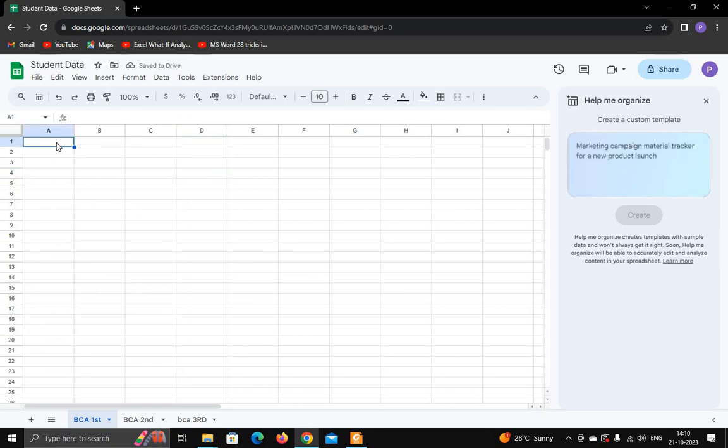So here I will insert some data. For example, I have created roll number, name, and marks. So let's add some data. So this way you can add some data to your sheet. Okay, so this way you can add data in sheet 1, and similarly in sheet 2, and similarly in sheet 3 you can add the data.